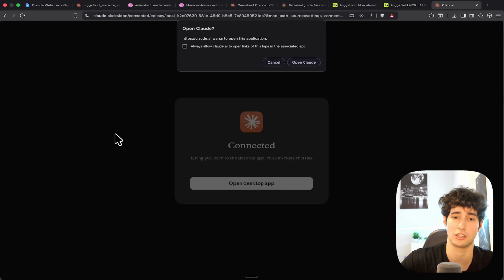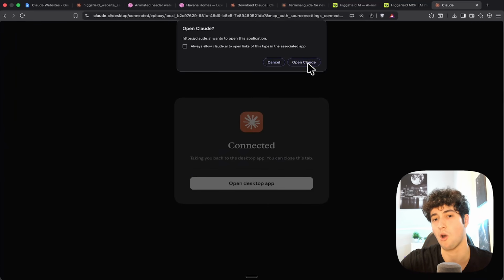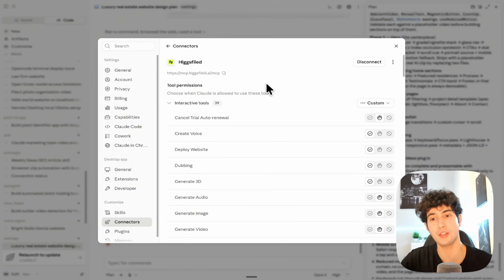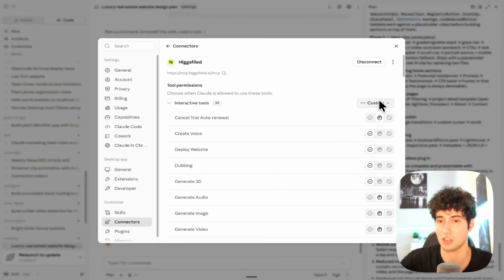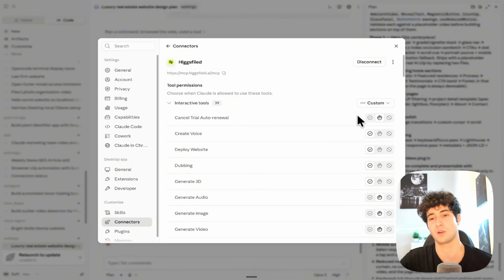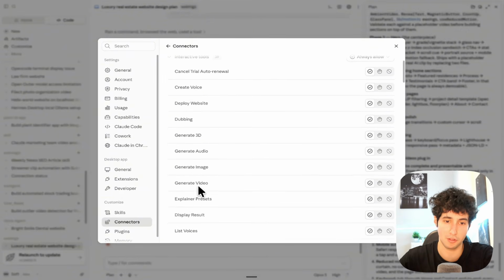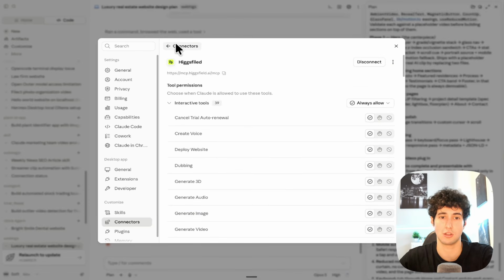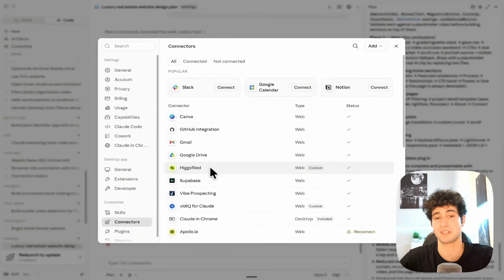And once you do that, you will see that this is telling us that we successfully connected, and to simply open up the Claude application, where we will successfully be connected to a Higgsfield account. And to give Claude all the required permissions to do things in your Higgsfield account, I would advise you to actually come over here and select always allow, which is going to give it all of these different permissions to generate assets on your behalf, and then you will simply be able to close it since we have successfully configured it.